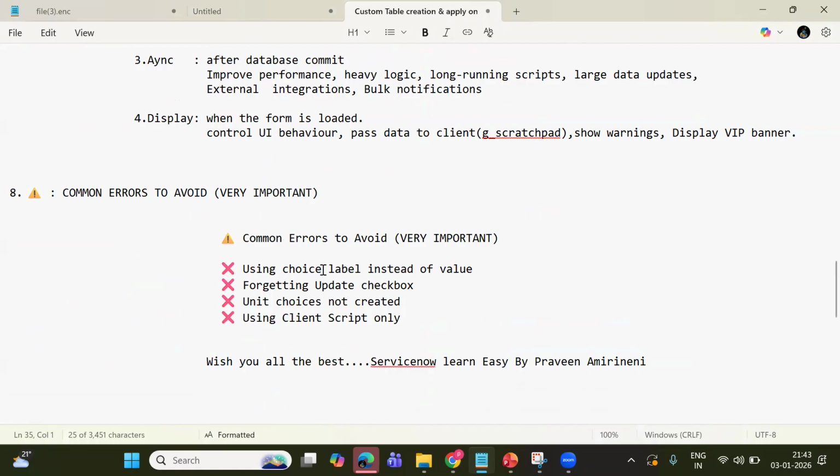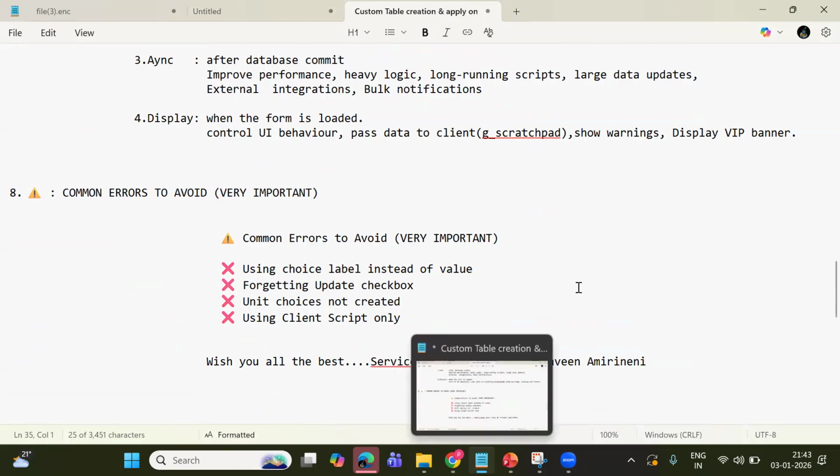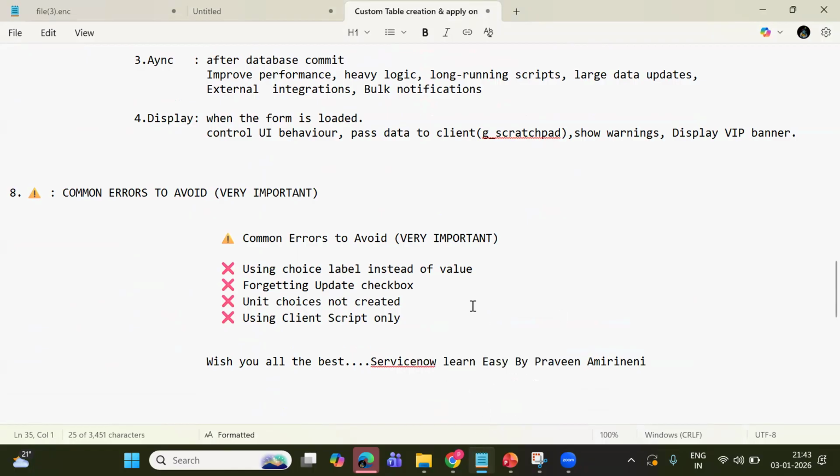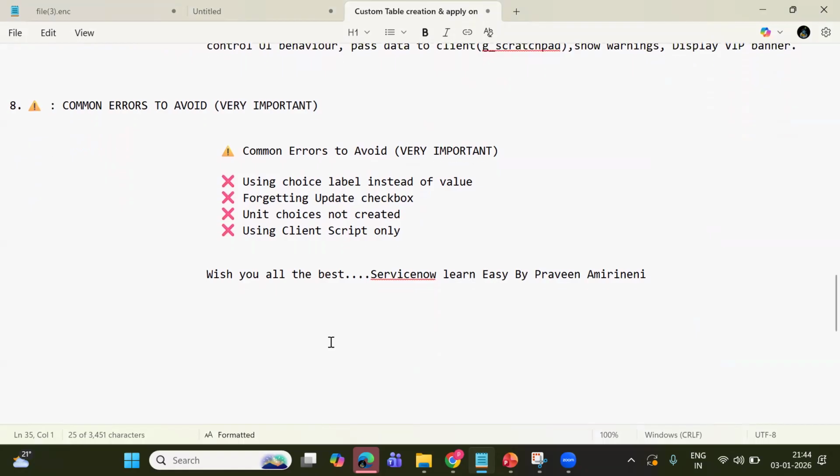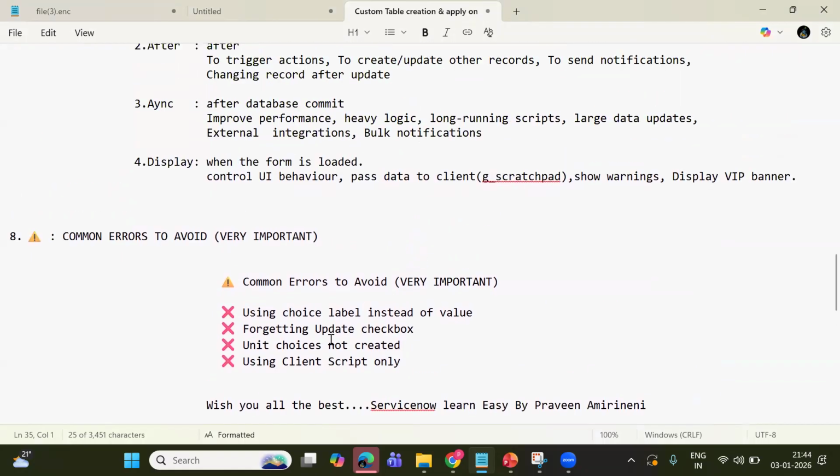Use the choice value instead of the choice label. And don't forget to update the checkbox; we should update the checkbox only. We should not use a client script. These are the precautions.